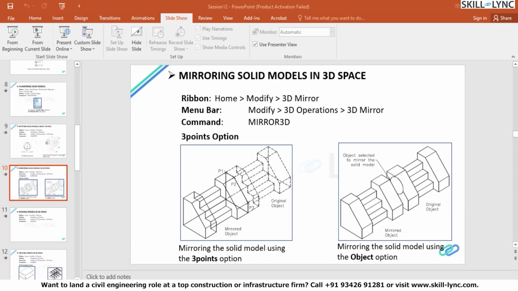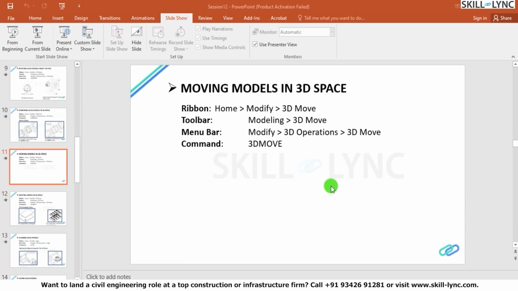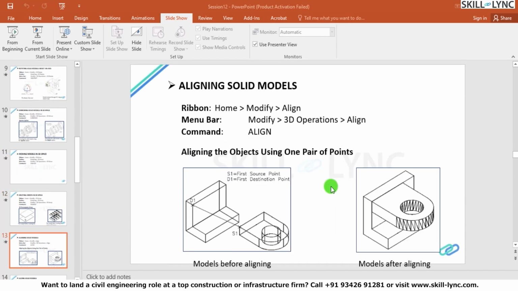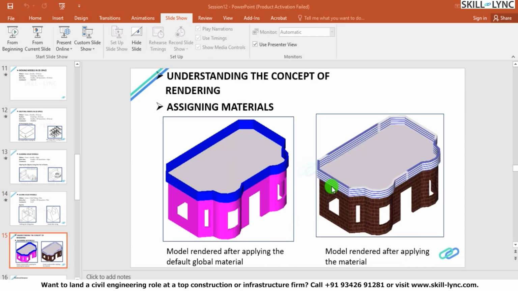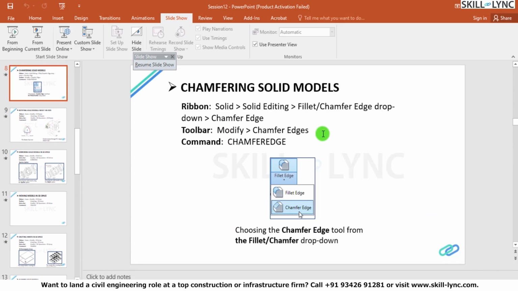Now, after understanding the 3D rotate option, we will be learning about the 3D mirror command, the 3D move option, the 3D array option, the align option, the slice option, and then the rendering concepts. Now let's see what the 3D mirror command is all about.